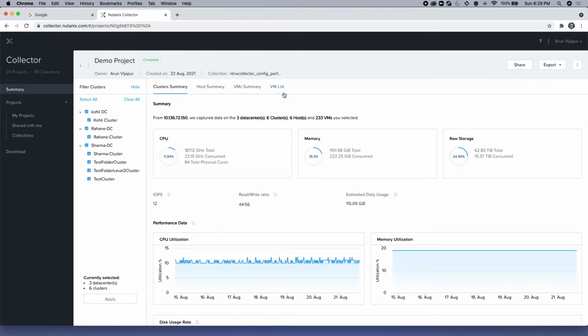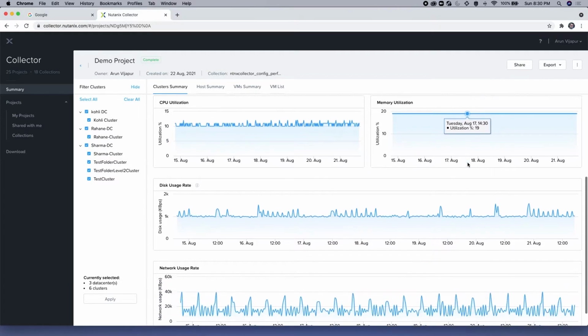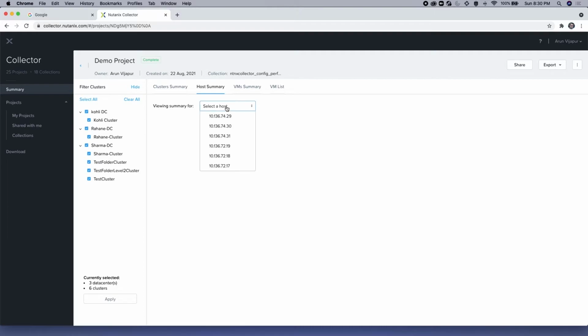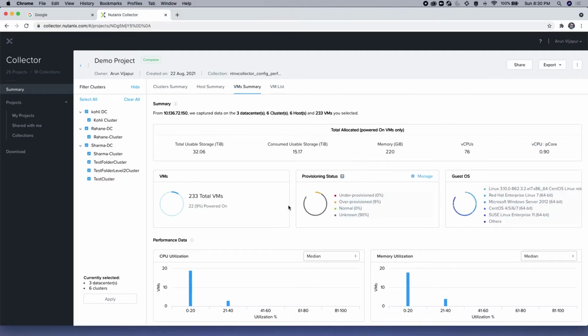So we'll get into the VM list tab a little later. But a quick view to show that we have the same data over here. We have the configuration data of the CPU, memory, and raw storage. And we have the 7-day performance data over here. CPU utilization, memory, disk, and network utilization. And you can see the same across the host, the config, and the performance data, and the VMs.